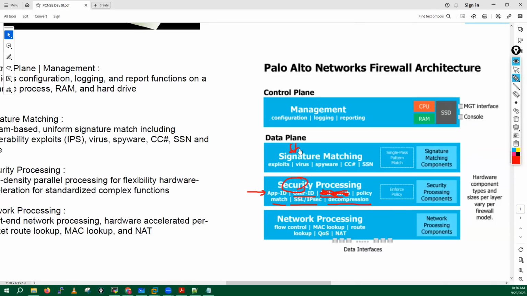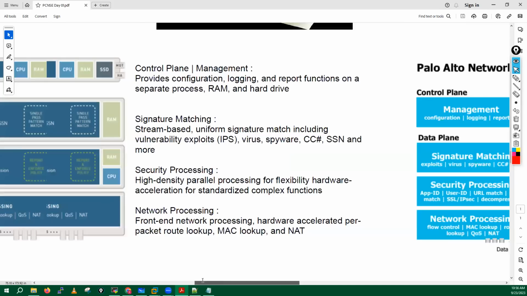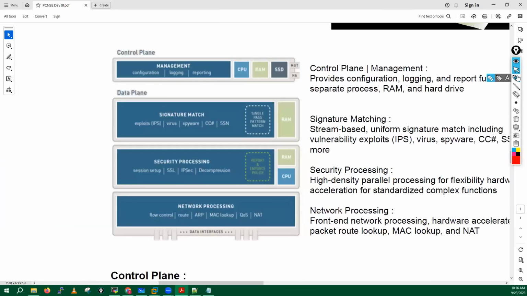Then we have the signature match processor, which is responsible for your App-ID and your Content-ID related tasks, meaning exploits, viruses, spyware, command and control, all these things are done by the signature match processor component of your Palo Alto firewall. Okay. Now let's see this particular diagram here.